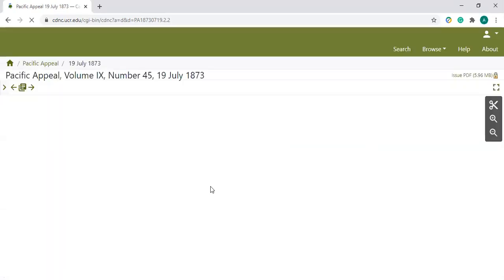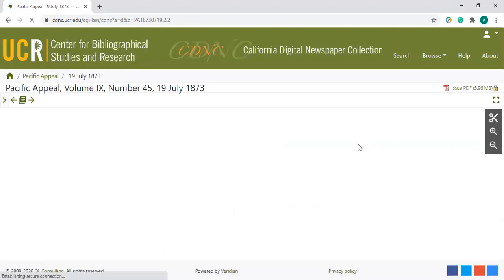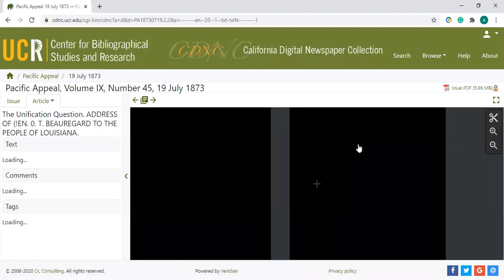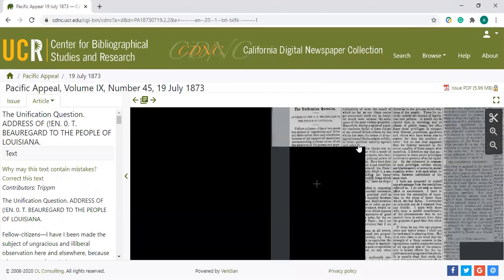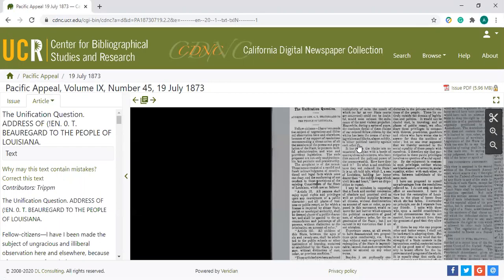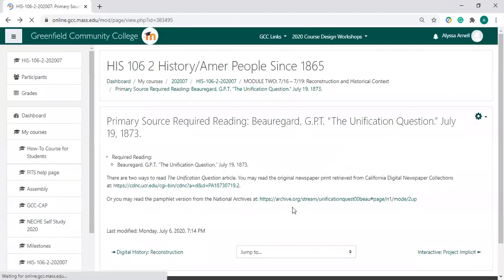something so old. For instance, this newspaper from 1873 out of the California archives, this is an actual image of the newspaper. And so that might be challenging for our students to see, but I also want them just to interact with primary sources. So I included that link. The same article, though, is also at the National Archives, and it's retained there in a different format.